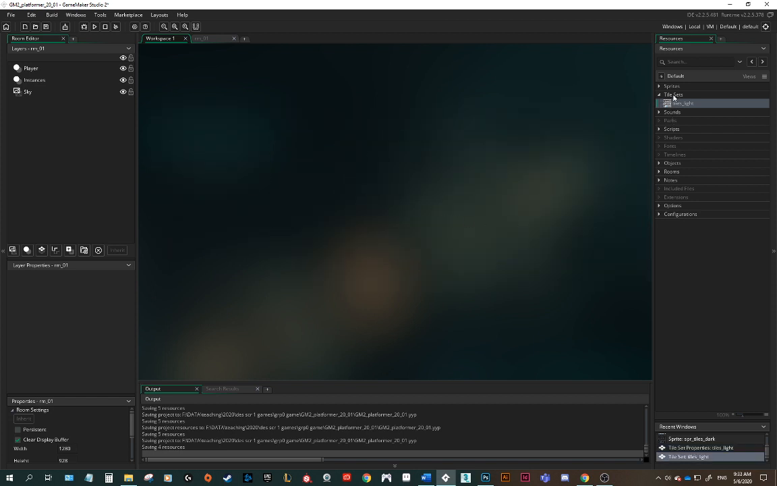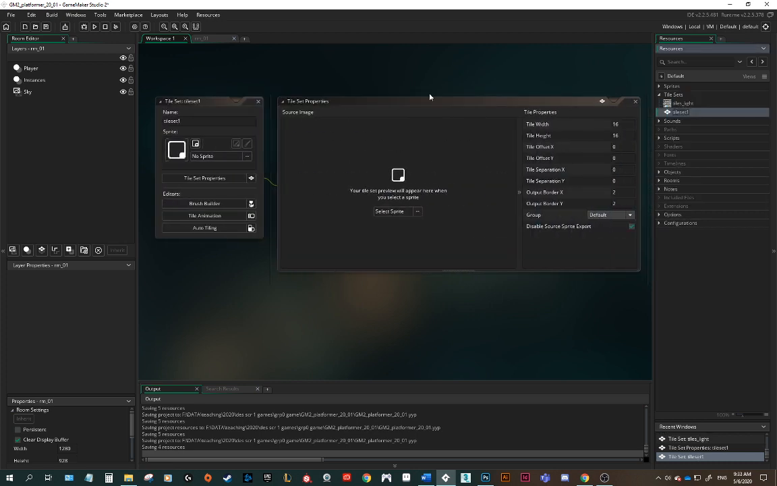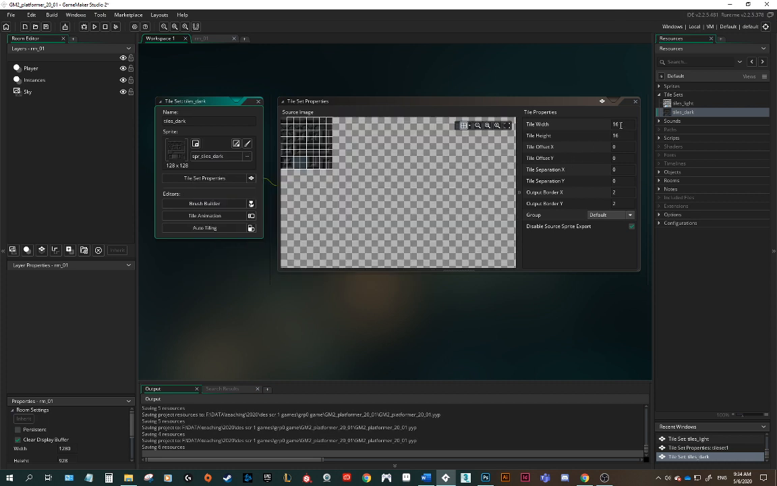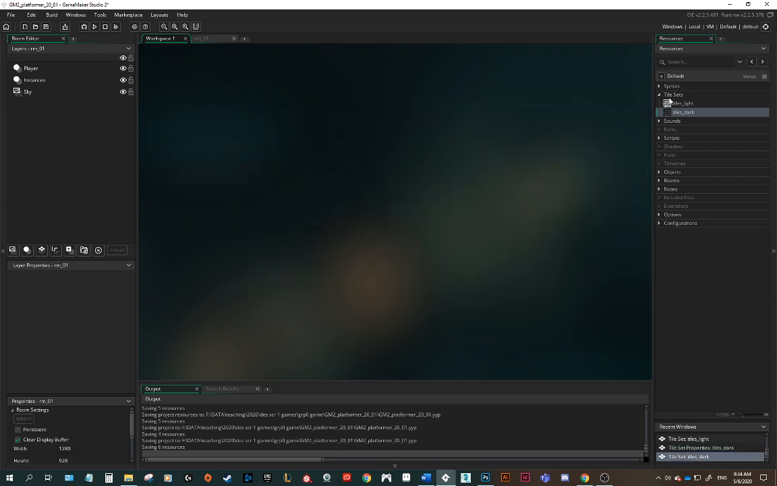And let's create our second tile set. Create tile set, so right clicking on tile sets, create tile set, name tiles_dark, and then add our second tile set image. Set width and height to 32, and that looks good. So that's done, and you can see both our tile sets there in our tile sets resource.